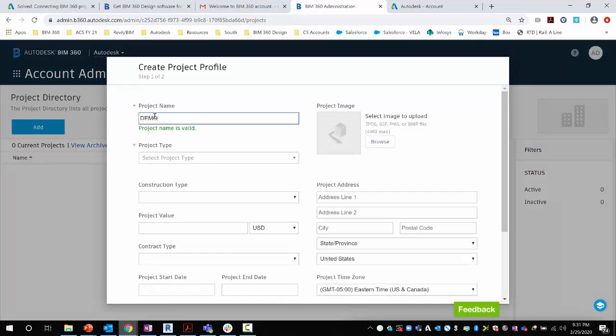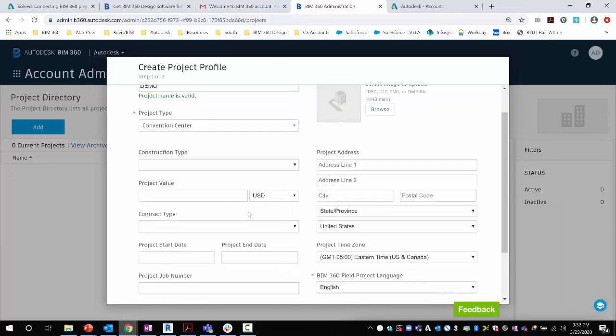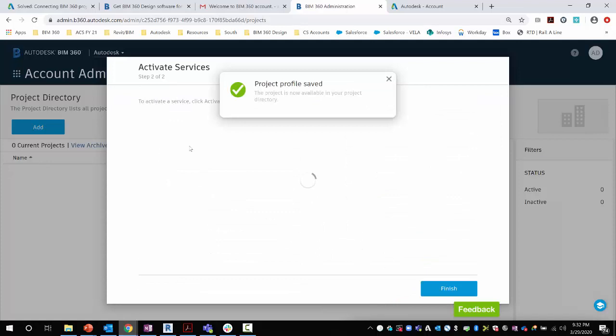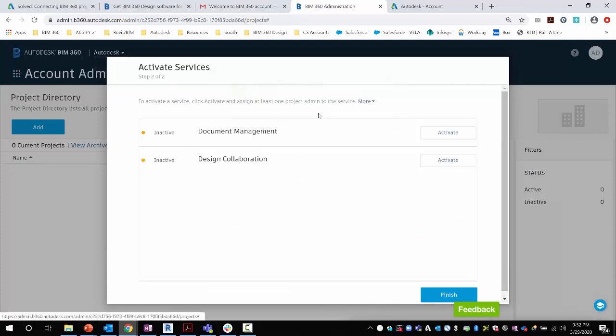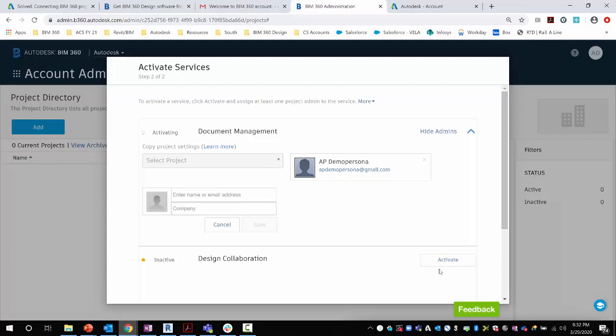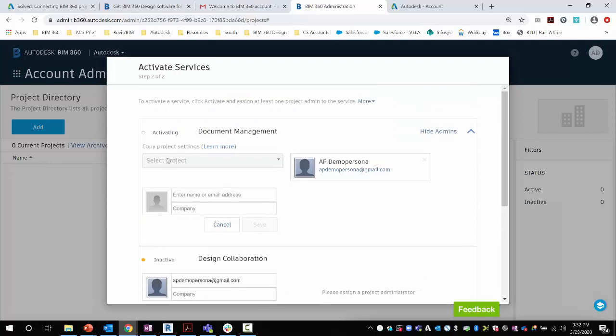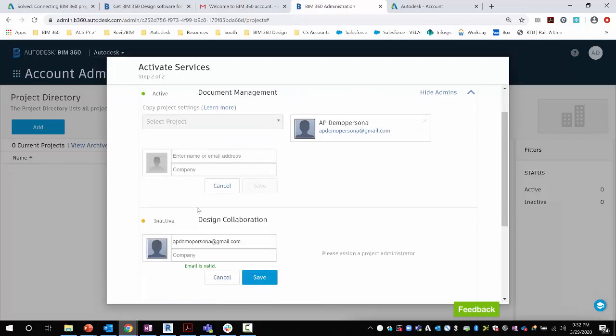So for the sake of example, I'm just going to put demo, and I'm going to hit save and continue. There are a couple of required fields that you'll have to fill in. I'm not going to go through all of this for now. We're just going to run through this very quickly. I'm going to provide, let's see, AP demo persona. Now for activating the services, I'm going to need to have document management as well as design collaboration activated. So AP demo persona. And as soon as document management activates, this design collaboration module will actually be available to activate.